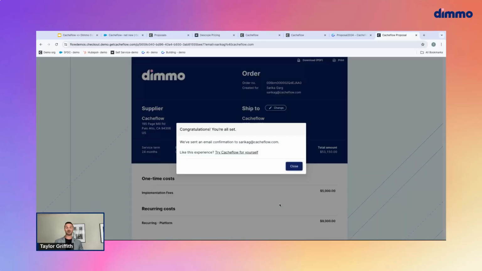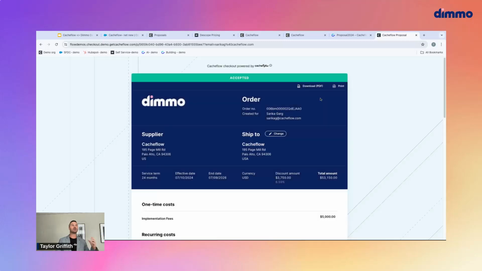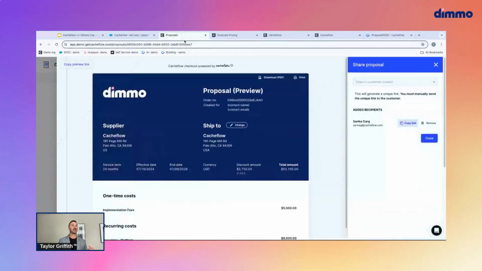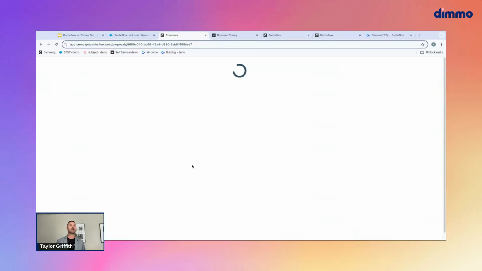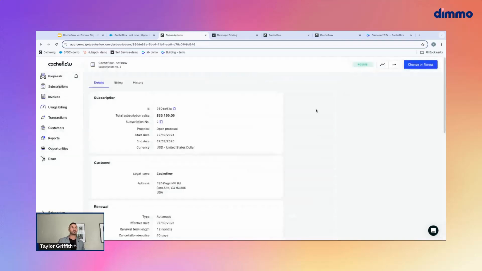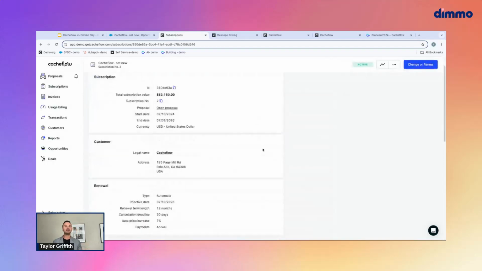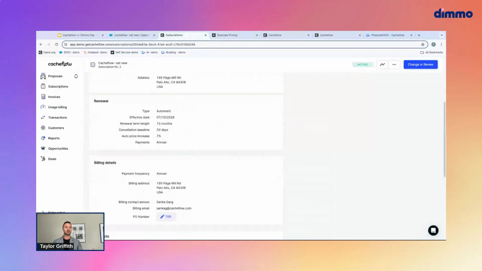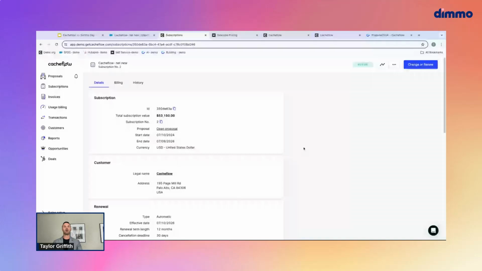Once it's submitted, this is where the magic truly happens. Now this becomes a subscription in Cacheflow. So if I come back and refresh this proposal screen, I've noticed that it's completed and there's a subscription button here. If I click into the subscription, I now have all of the detailed information, start and end dates, renewal terms, billing details, and all entitlements.